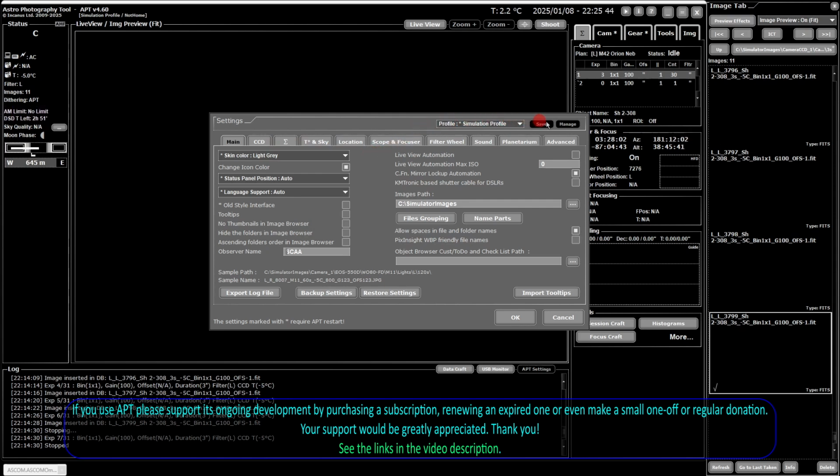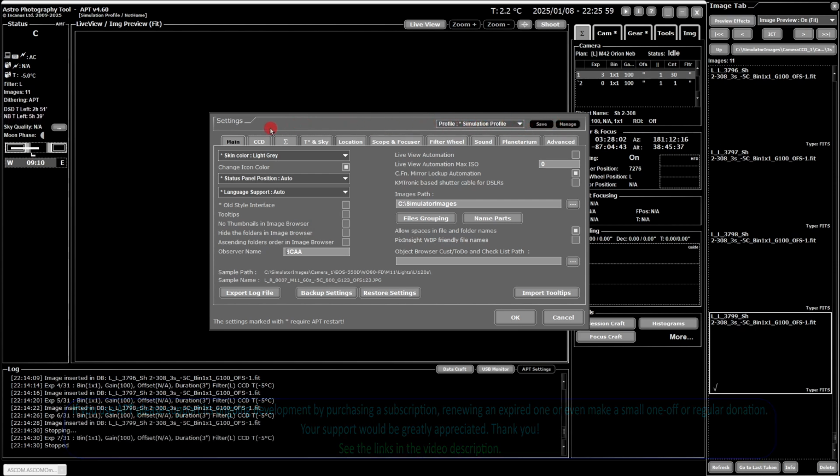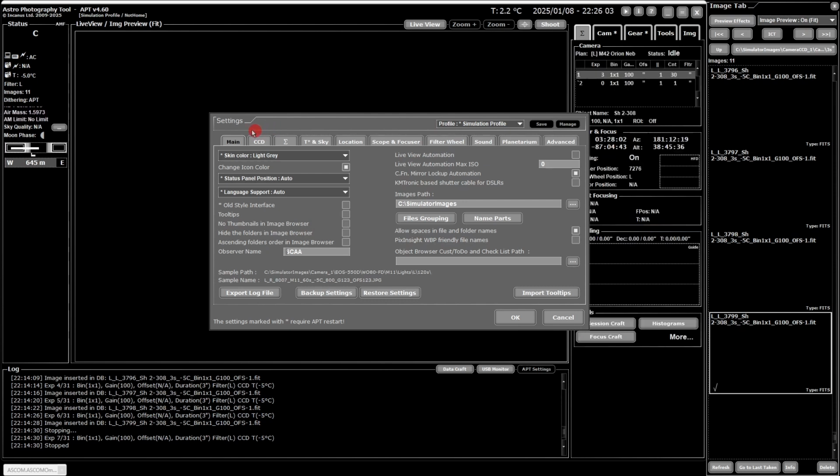Up the top here is one for working with your profiles. I'm going to leave that to its own separate videos because I do like talking about profiles and how to set them up and how to use them properly. So that'll be its own separate video, and I'll come back to that at another time. But now we're going to start on the main tab, which is the first one that comes up, and this is just some basic overall settings for APT.